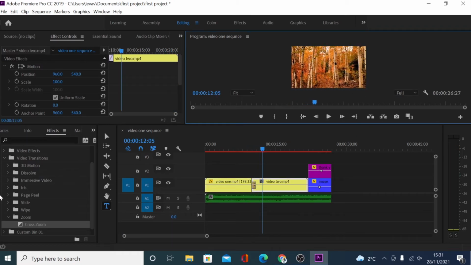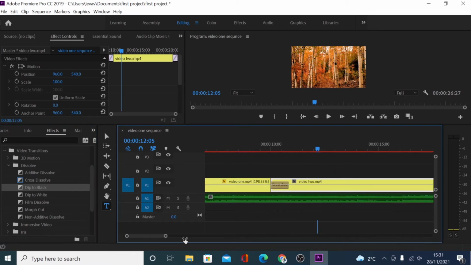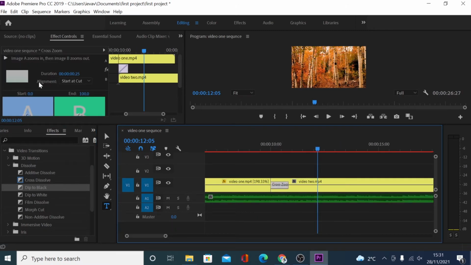Another one that I like to use is a dissolve effect. We can put a dip to black dissolve effect at the beginning of this video footage and perhaps at the end of the second one, okay? And here you can see how they look. If you click on this transition effect, you have duration right there in effect controls, and you can adjust it here as well, increase it or reduce it depending on what effect you are looking for.